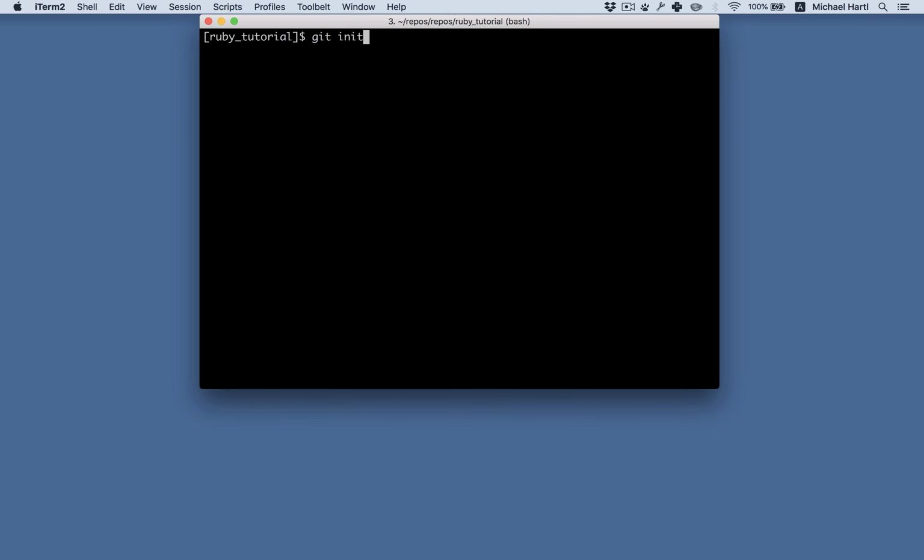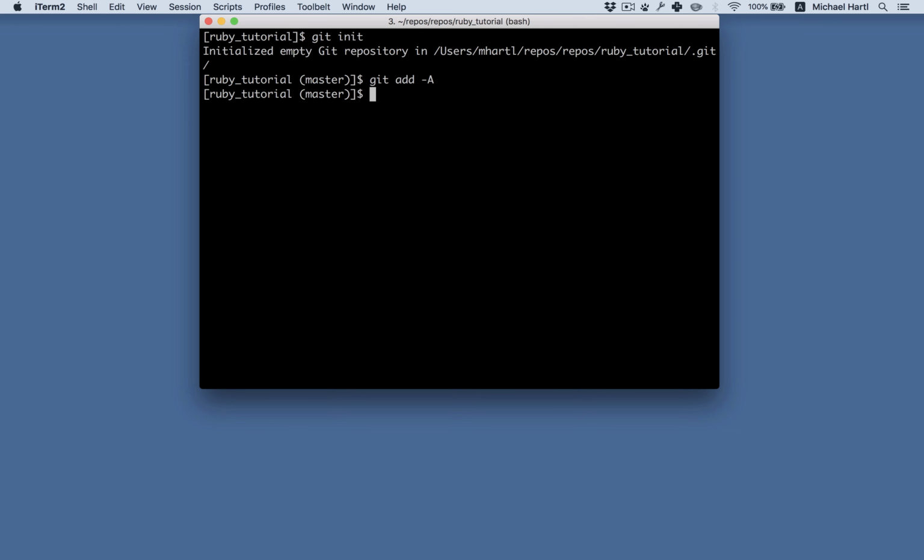These are the standard steps for creating a new Git repository, as covered in Learn Enough Git to be Dangerous, among other places. So git init, git add -A. Some people do git add dot. It's the same thing, but this is what's in the Git documentation, so that's what I do. Git commit with a message: Initialize repository.